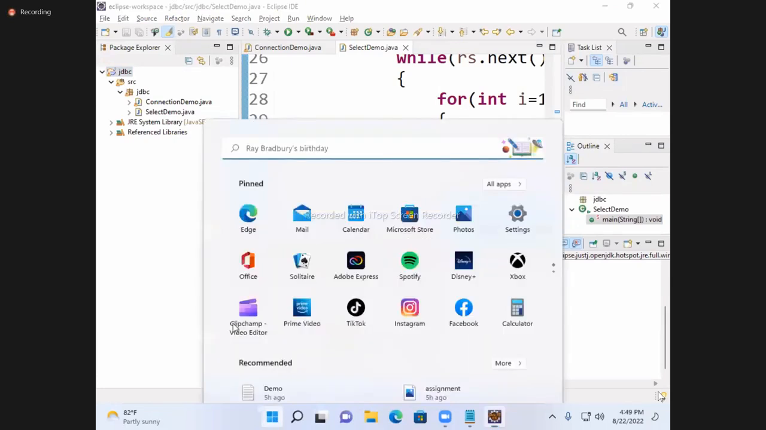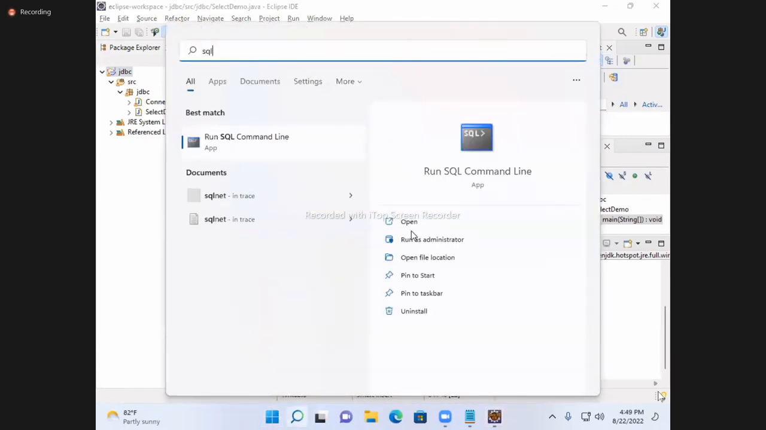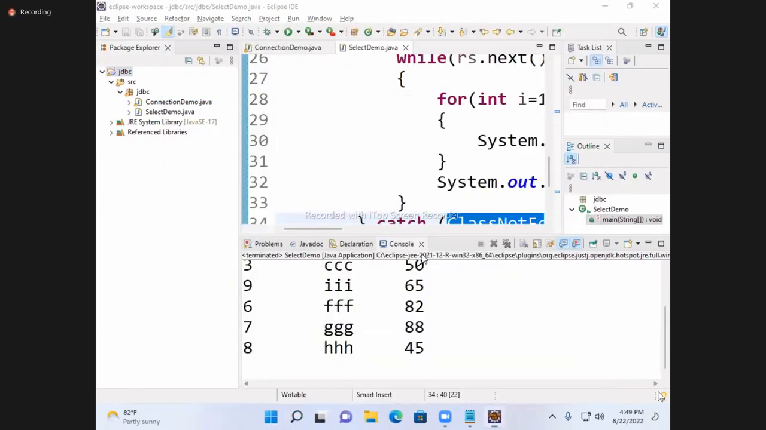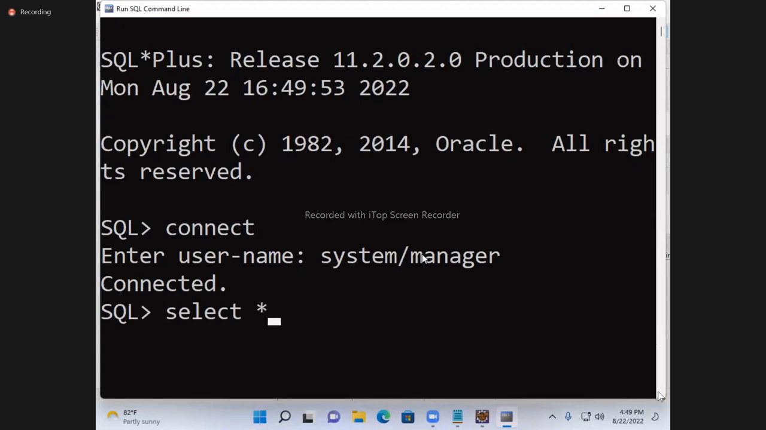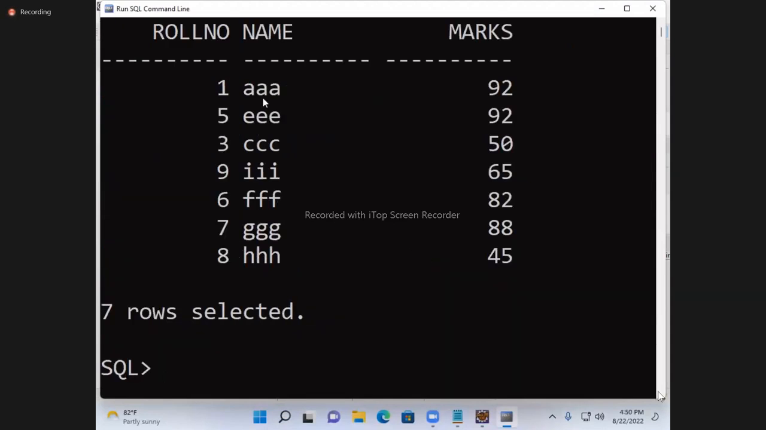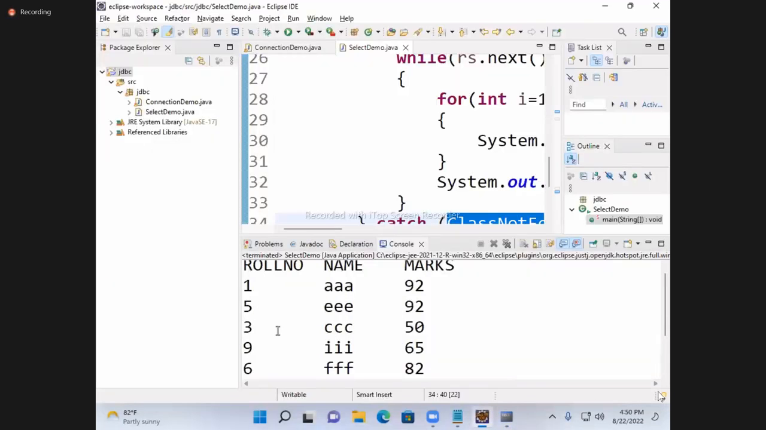You can open the SQL prompt and find out. Connect system manager. Select star from student. 1, 5, 3, 9, 6, 7, 8. See, 1, 5, 3, 9, 6, 7, 8. So all are displayed. Okay.